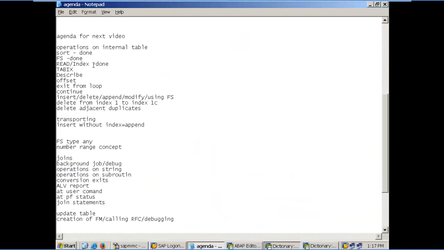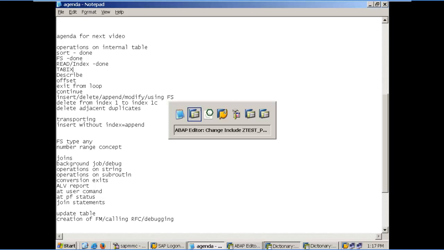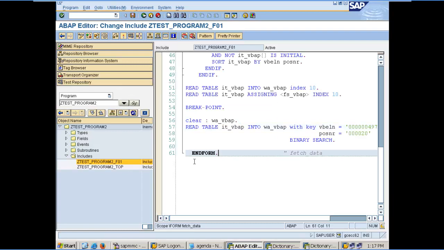So basically, read index, system tabix. Okay. Now we'll go with the tabix concept. Tabix is basically the positioning of a particular row in an internal table. For example, what I'm doing here is loop at IT_VBAP into WA_VBAP, something like this.